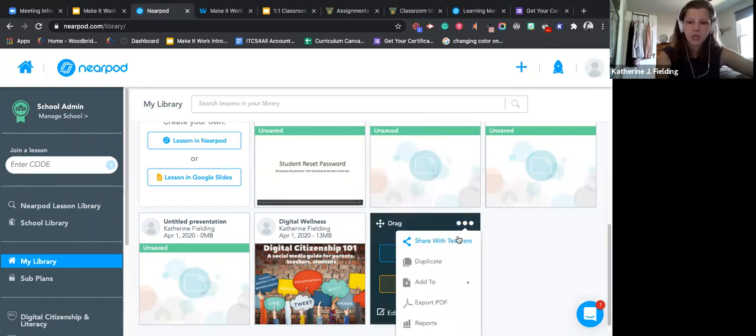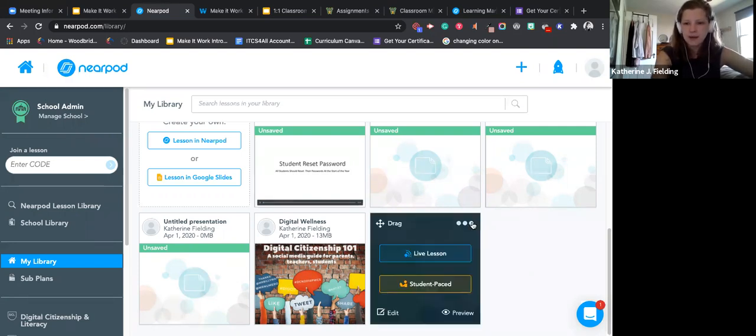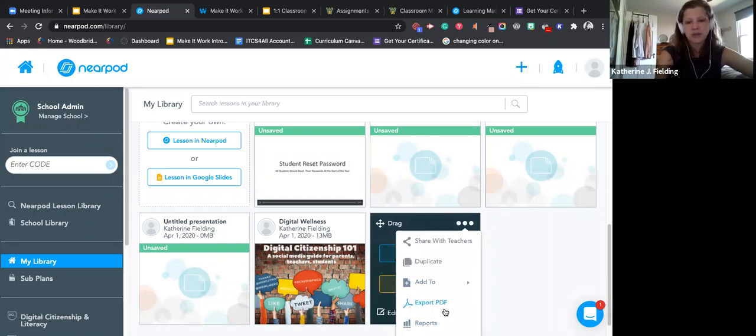So if you have a colleague, you can share that lesson with them. You can duplicate it. You can add it to your school library if your school has a premium account, and then everyone maybe in your CLT can use it, which is nice. And also you can export this as a PDF. You can save the whole thing.